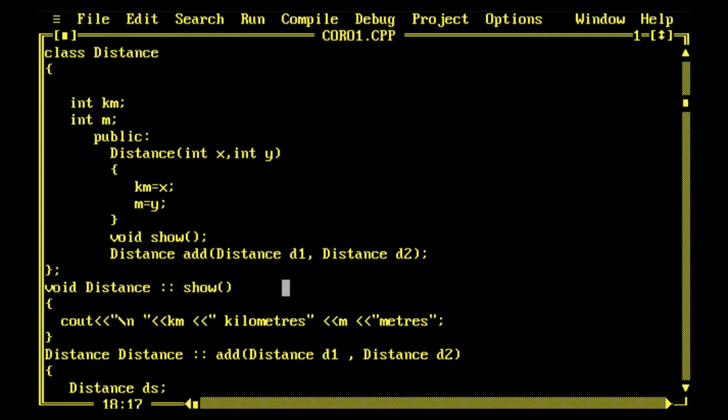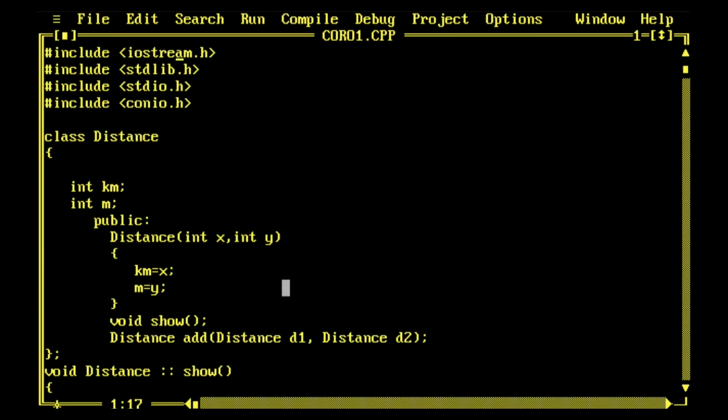Similar to that, I have one single parameterized constructor which sets the kilometer to x and the meter to y. Then I have a void show function which has been defined as usual, and then one function named add, which returns the type distance, and it will simply take distance d1 and distance d2.